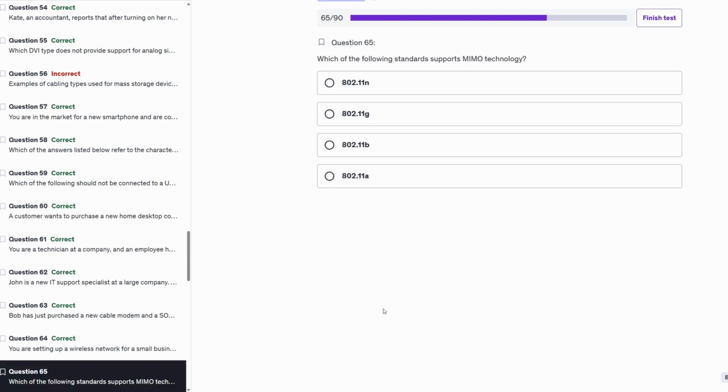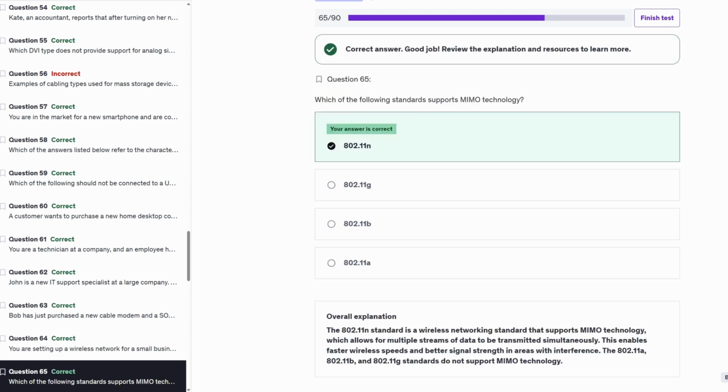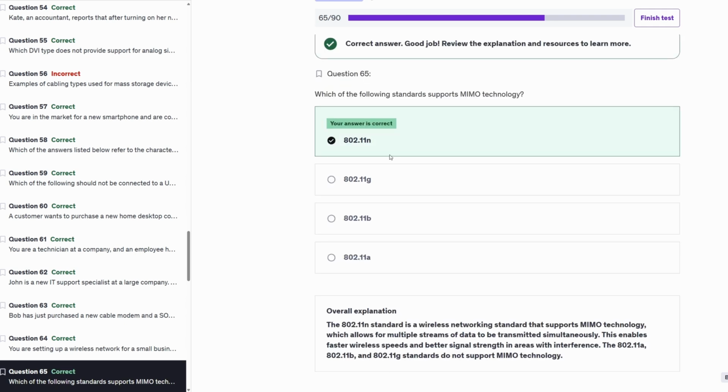Which of the following supports MIMO technology? I'm having trouble remembering this one. My gut says to go with A, but let's see. Okay, yes, that was correct. So the 802.11n standard is a wireless networking standard that supports MIMO technology, which allows for multiple streams of data to be transmitted simultaneously.